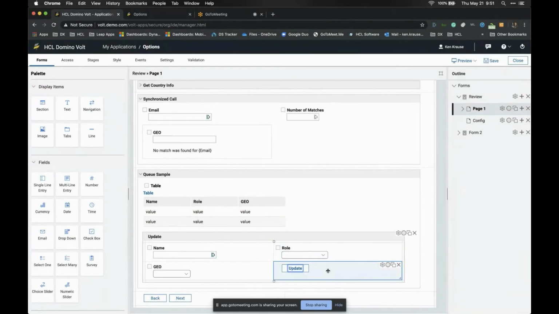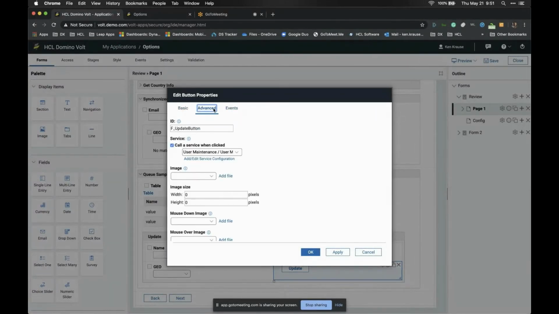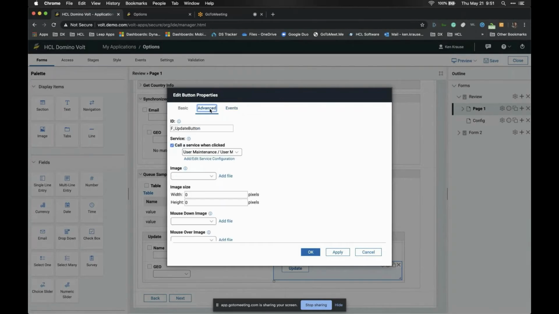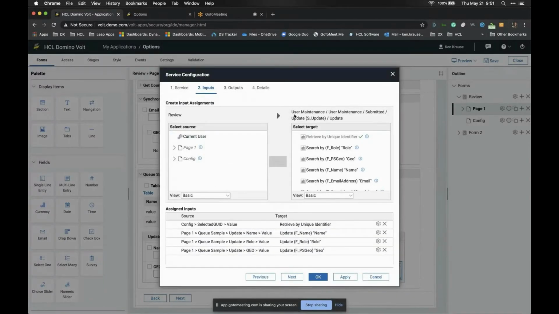And this update is just another service, whereas before I've been doing reads and retrieves. This one's going to do an update, and the button's a little bit different. You could obviously put it in the on-click event, but there's also a place in here where you can call this service that's clicked. And all this service does, as we talked about before, is call an update. And so what I'm doing is I'm passing it that unique ID from the selected record, and then I'm going to update the following fields.